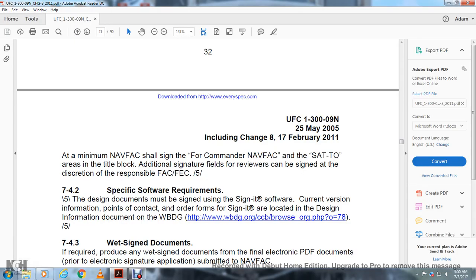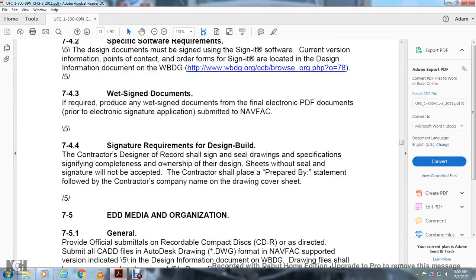Whole building design guide org CCB. Or wet sign documents are produced with any of the wet sign documents following the electronic PDF documents of the prior electronic signature application submitted to the Navy FAC. 744 signature requirement. The design bill of the contractor designer shall be signed with the seal of the drawing specification signifying the completeness ownership of their design sheet. Will without seal signatures not accepted.